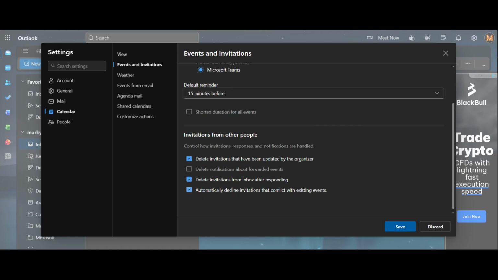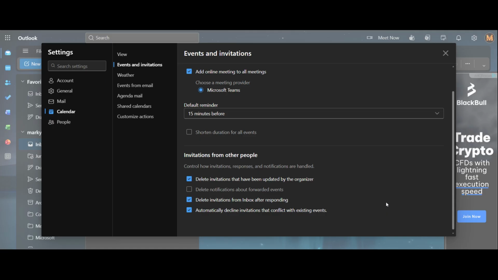Once you've selected the options you want, scroll down to the bottom of the page and click Save. This step is very important because your changes won't apply unless you save them. After saving, Outlook will immediately start using these rules to auto-accept or decline calendar invites based on your preferences. From this point forward, conflicting invites and unwanted recurring meetings will be handled automatically in the background.